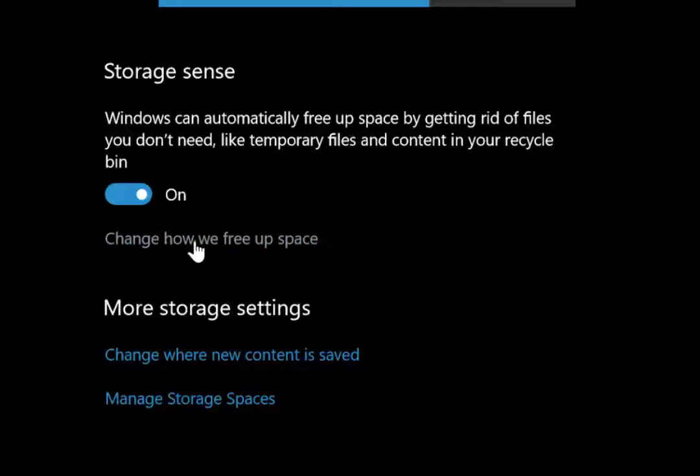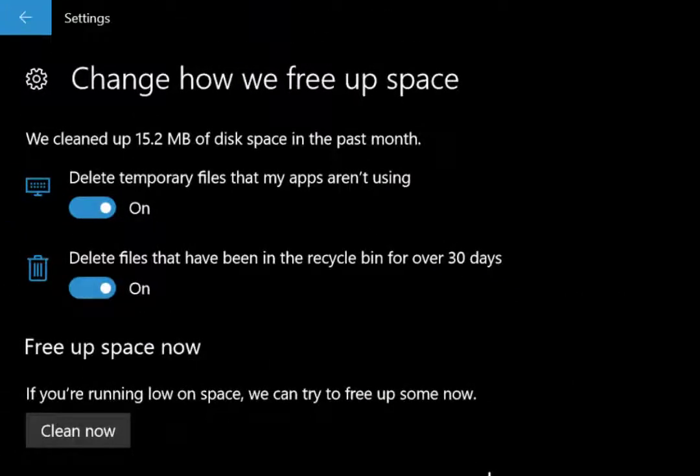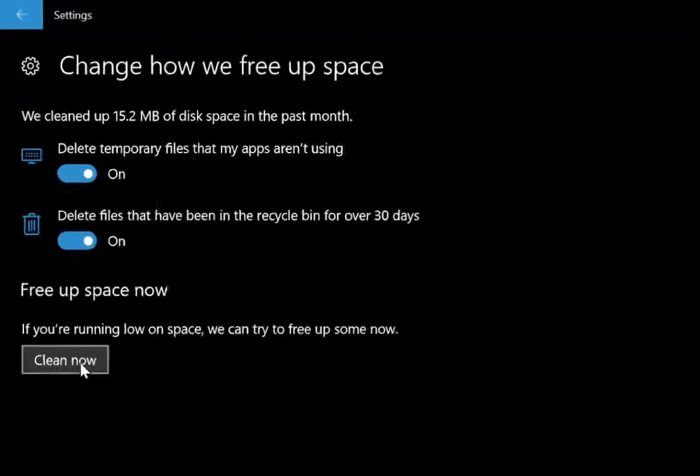You can also change how it frees up space. The options are limited, but as you can see from here, I can tell it not to delete temporary files. I can also tell it not to delete items in my recycle bin that are over 30 days old. I can also go ahead from here and say Clean Now. I'm going to leave mine turned on. I'm going to allow it to delete temporary files for me automatically and remove things from my recycle bin that have been there more than 30 days.